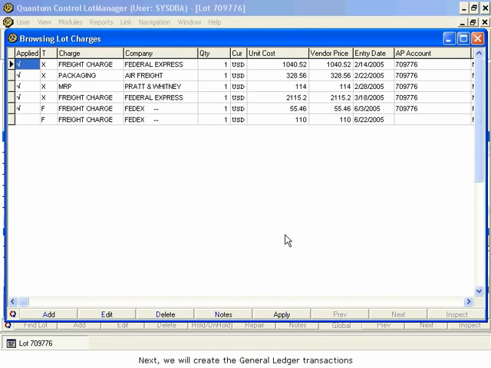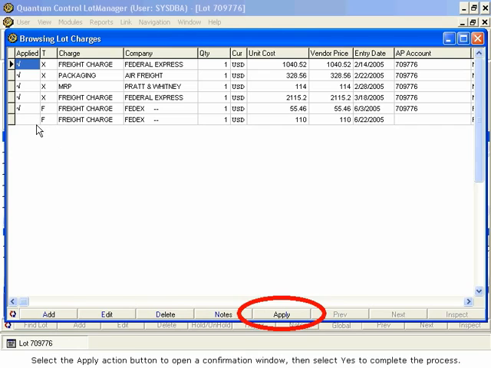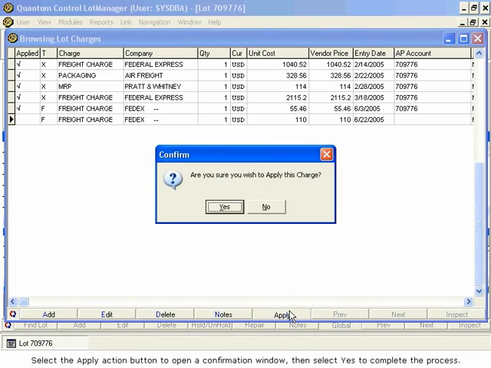Next, we will create the general ledger transactions and apply the charge against the cost of the lot main component or stock line. Select the Apply Action button to open a confirmation window. Then select Yes to complete the process.